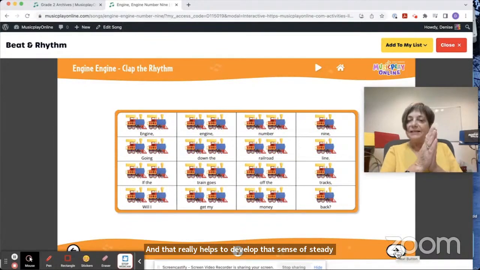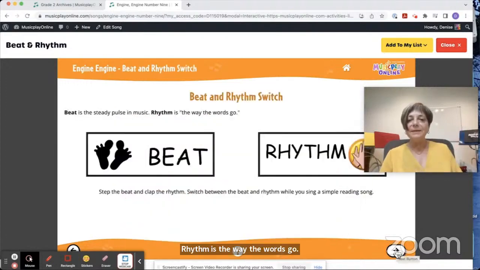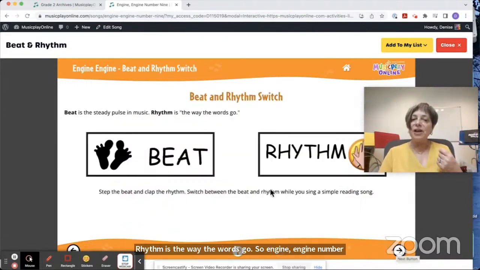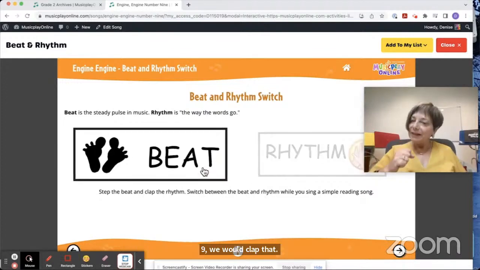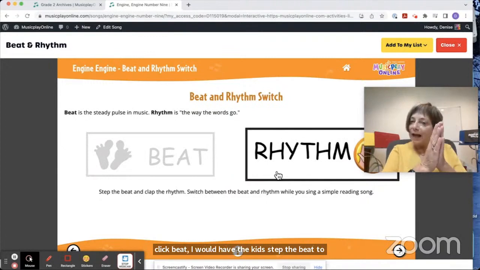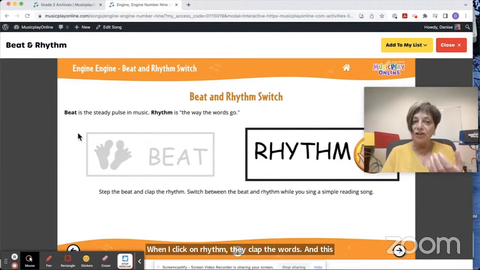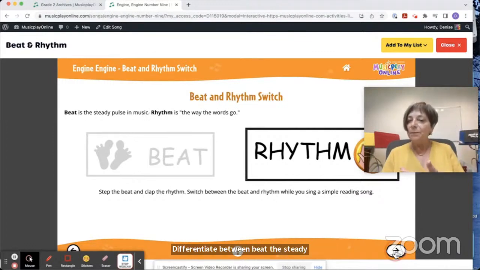I encourage the kids to clap the way the words go. In my Kodai teaching, rhythm in a melodic song is the way the words go. Rhythm is the way the words go. So engine, number 9, we would clap that. Then there is a beat rhythm switch activity. When I click beat, I would have the kids step the beat to engine. When I click on rhythm, they clap the words. And this tells me they can differentiate between beat, the steady pulse, and rhythm, the way the words go.